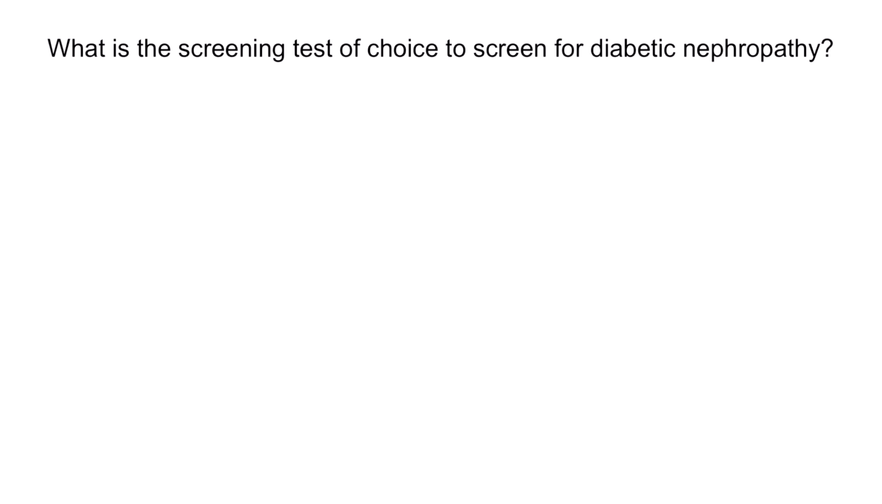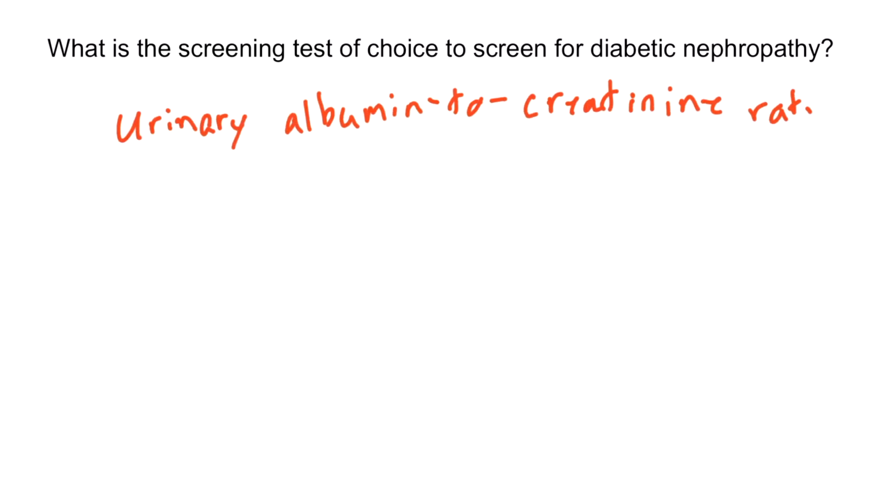Let's just do one quick question before we wrap this up. What's the screening test of choice to screen for diabetic nephropathy? It's a urinary albumin to creatinine ratio. And remember that this detects microalbuminuria, which is an early sign before the full-blown development of diabetic nephropathy, and it's not picked up by the routine dipstick. So again, the albumin to creatinine ratio. And that concludes this section.